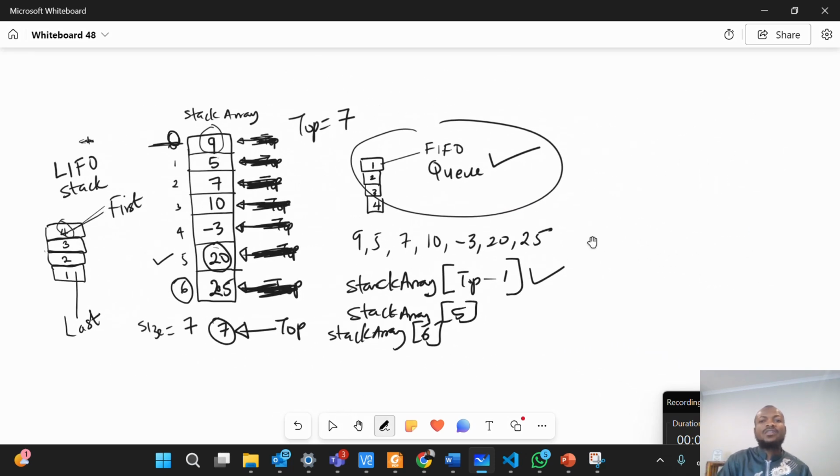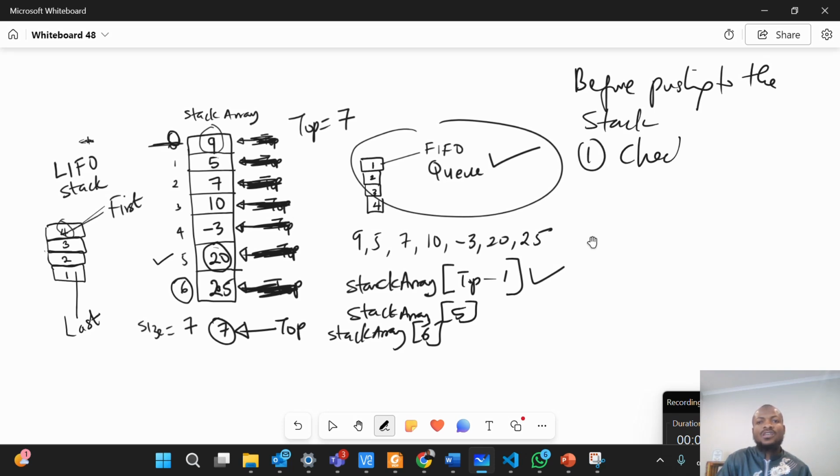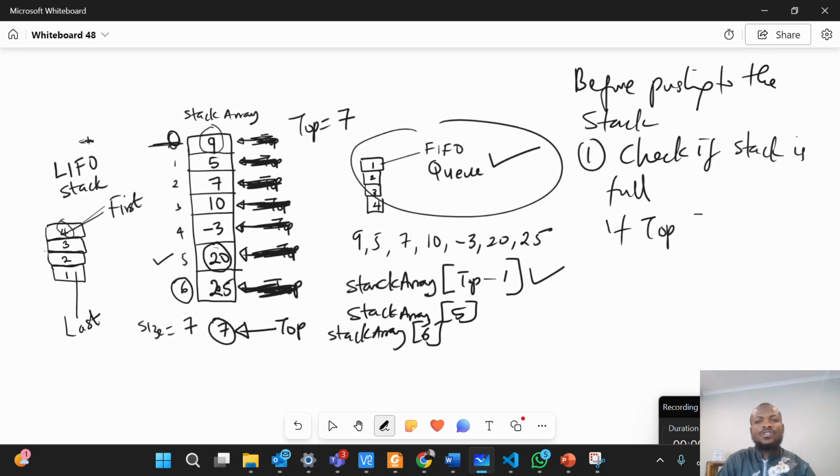So before adding anything, before pushing to the stack, one, check if the stack is full. And to check if the stack is full is to check if top is equal to 7. Because for this stack array example, the length of this stack is 7. So that means if top is 7, it is full.